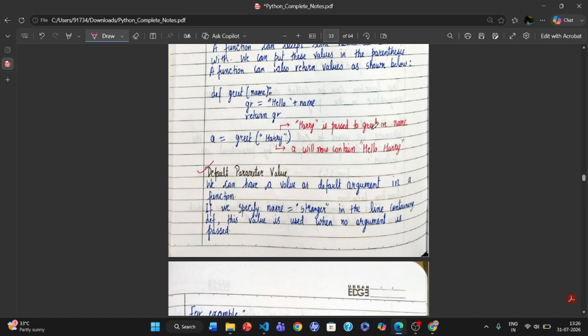Now listen to the questions. Question 1: create a function named welcome that accepts a name and prints welcome to Python, then the name. Question 2: create a function that accepts a student age and prints it. Question 3: create a function that accepts a student name, age and course. Question 4: create a function that accepts two numbers and prints the sum. Question 5: create a function that accepts two numbers and prints their product. Question 6: create a function that calculates the area of a rectangle.